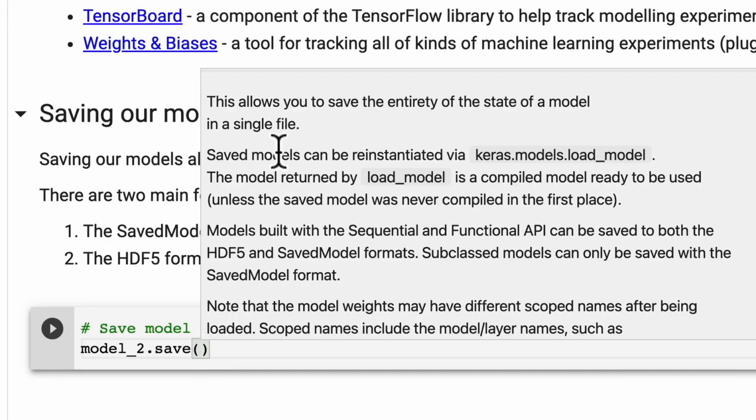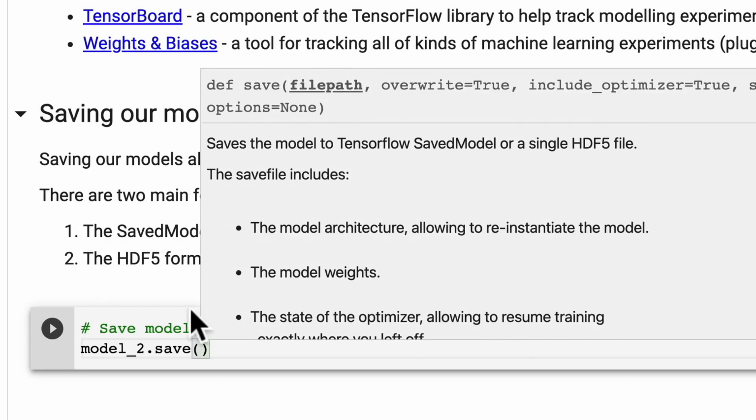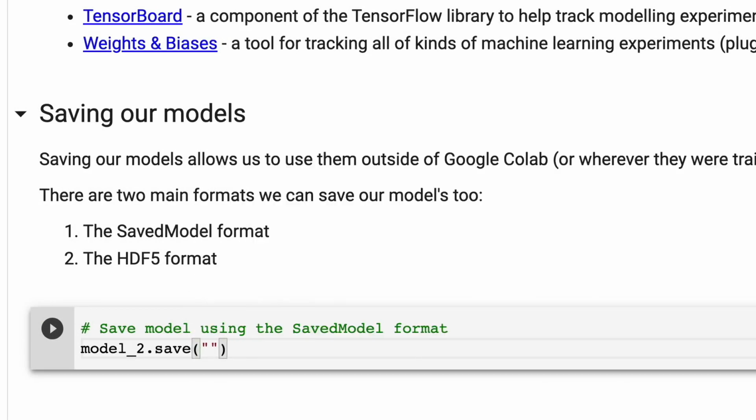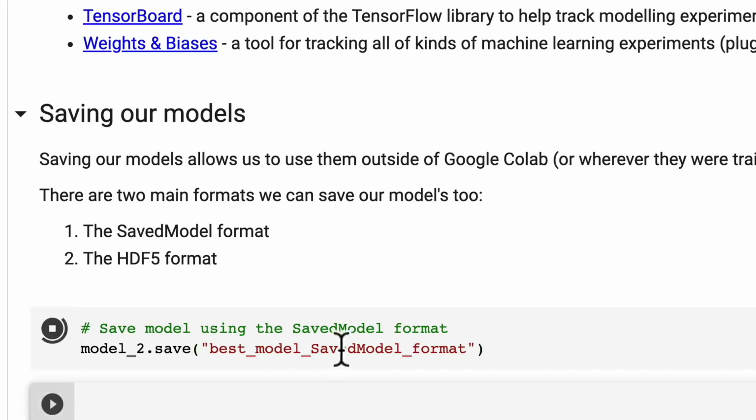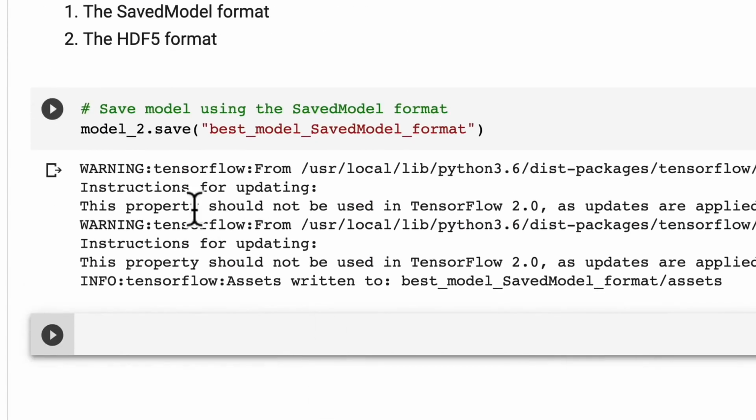So what was the parameter we have to pass in first? File path. Or let's call it something simple. You might want to get more creative with your model naming. So I'm just going to call mine best model saved model format and shift and enter. What happens here? We get a whole bunch of warnings.